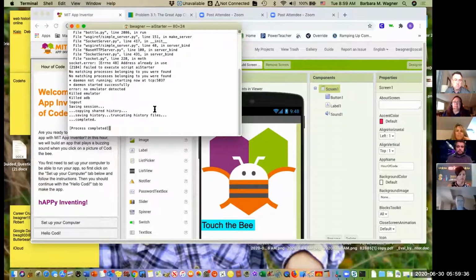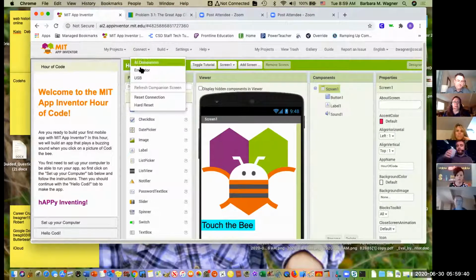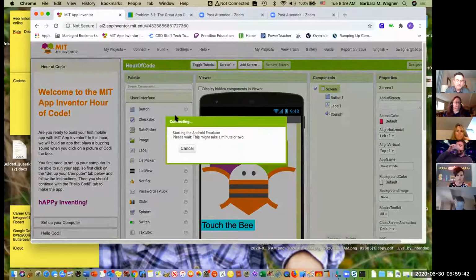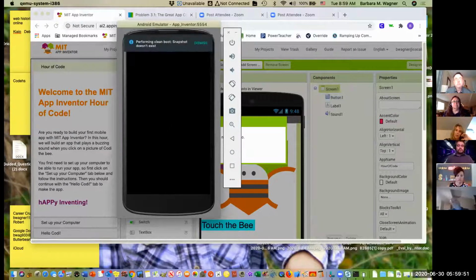But it may be that this code doesn't work well on the emulator too. I mean, I've run into that where I can build things and they work great on my tablet, but they don't work well on the emulator. Or the other way around. I've had some that work great on the emulator and not on the tablet.